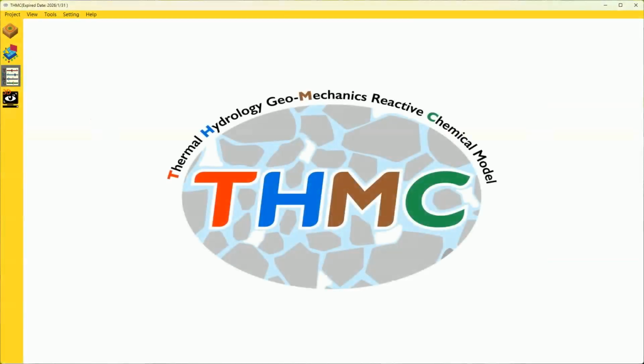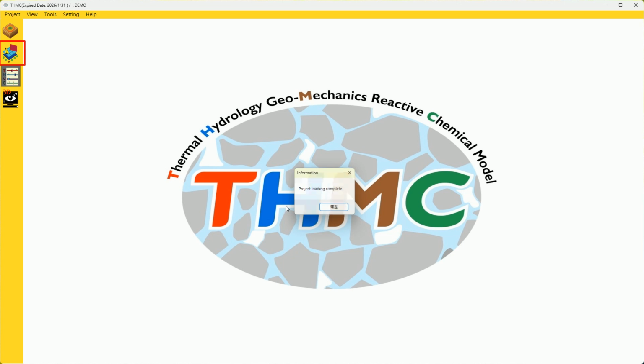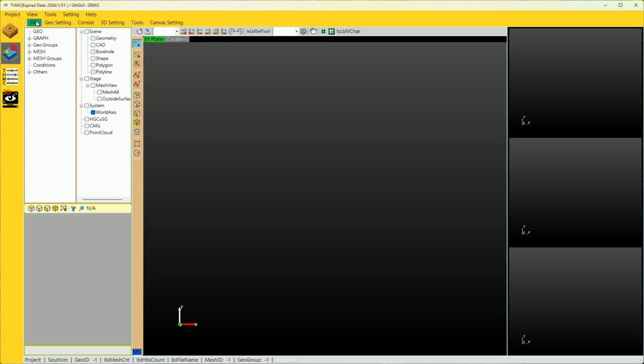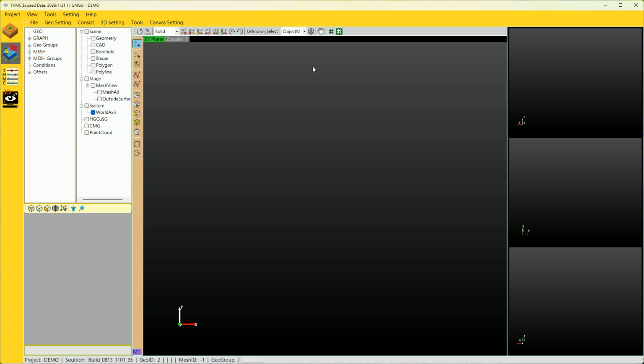We need a central project in the THMC platform to cascade and manage all related data. To begin, create a new project by entering a desired project name and selecting THMC 3D, then click Confirm. Next, open Geometry Mesh GUI. Click File and create a new solution. A single project supports multiple solutions. However, in this case, we use the default solution name. Click Create New to complete the process.